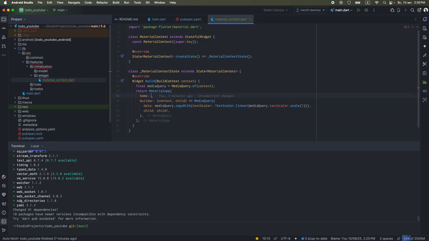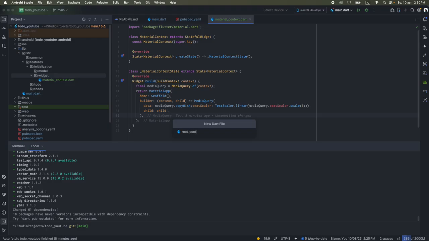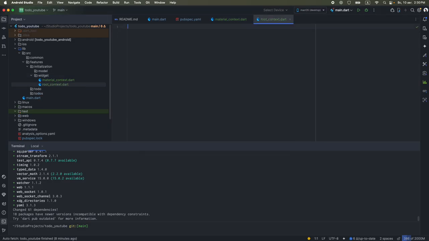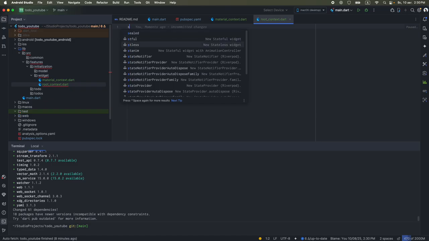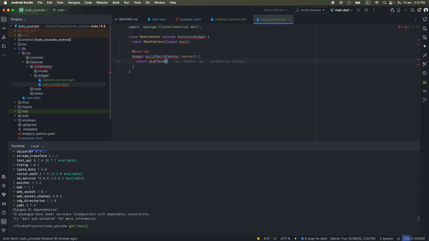That is why we will create this one, and then we will add our home, but right now we will just write scaffold. After adding some features and introducing some places like this one, we will change our scaffold. So let's go. We will also create the root context. Root context, stateless. Just for a second, scaffold. That's all.